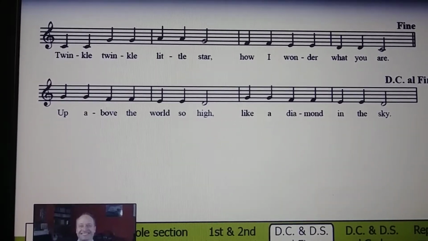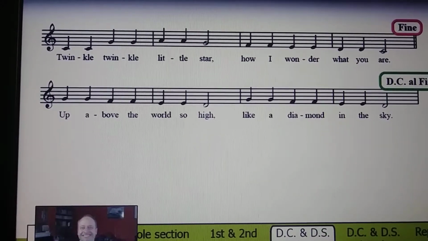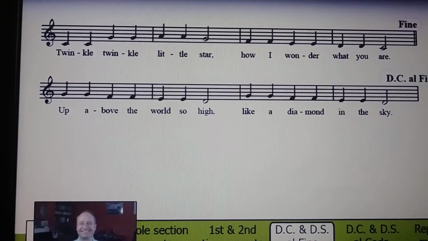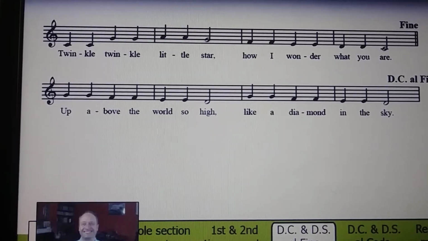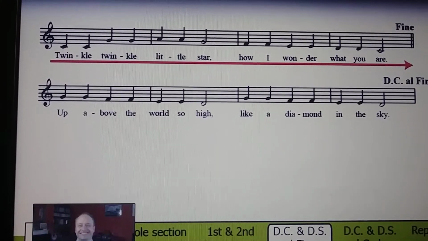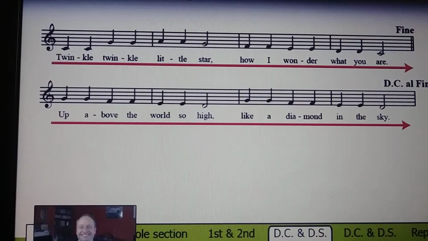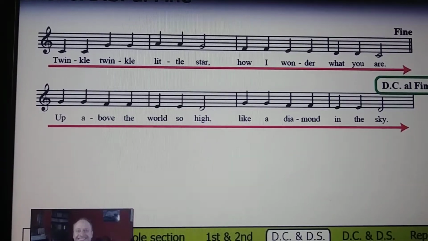Now, notice that at the end of the first line, there's a fine, and at the very end, there's a D.C. al Fine. This is how you'd actually play the piece of music. You'd obviously start at the very beginning, and you play all the way to the end of the first line. Then you move to the second line, and you play all the way through to the end of the second line, at which point you hit that D.C. al Fine.